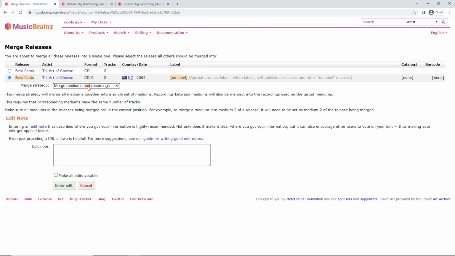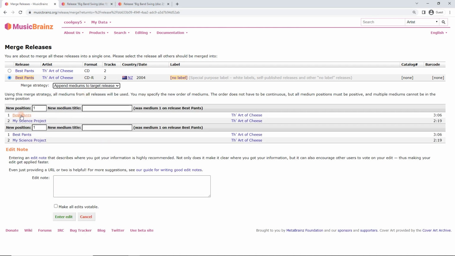Now, something to keep an eye on. If these track lists aren't the same, for instance, one of these has 3 tracks and one has 2, it will not let you merge the mediums and recordings. You'll have to first go into the releases, make sure all the tracks are the same, and then merge. And really double check that they are the same if the track list is different.